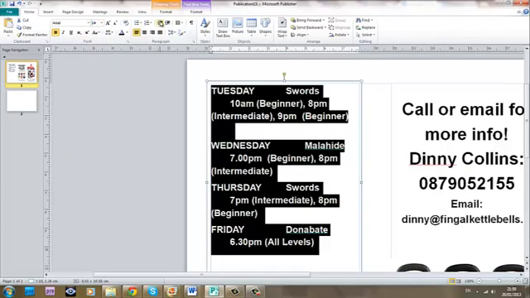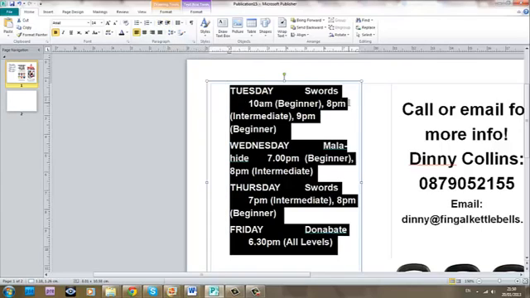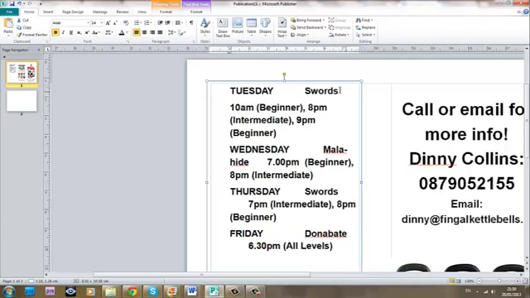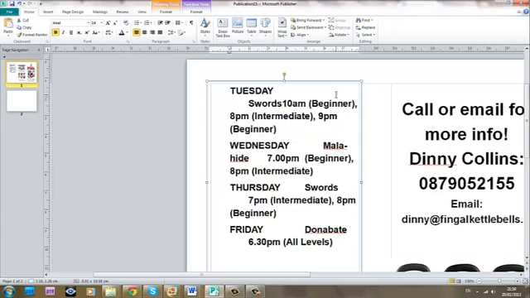The next thing I'm going to do is use Increase Indent. There's 2, you'll see these 2 icons at the top. One increases the indent and the other one decreases the indent. In this I'm going to just use increase indent. Now I'm going to sort out the text. With this I have formatted the text, but you see when I've pressed the return key, I've got a big space between Tuesday and Swords and 10 a.m. beginner. So I'm just going to delete that.